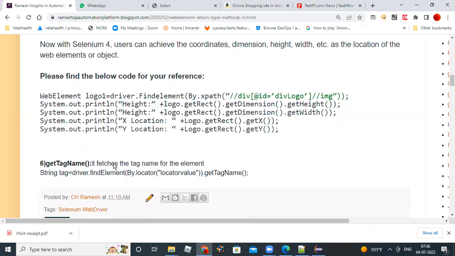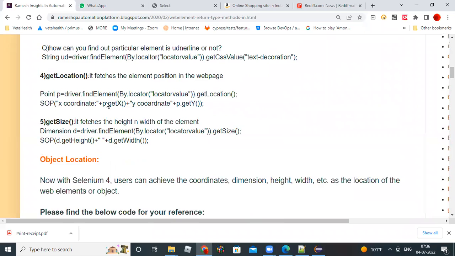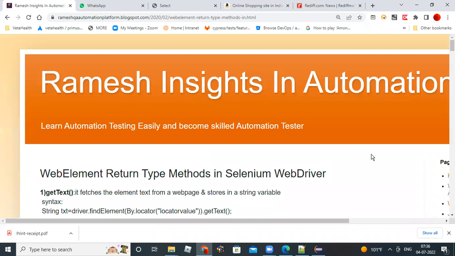Okay, the last method is getTagName. If you want the tag name of an element, you can get it with the getTagName method: String tag equal to driver dot find element by dot locator value dot getTagName method. It will get what tag this element has, and that tag name will be stored here. These are all the return type methods. Okay, so that's all theory. Tomorrow I'll show you the code.